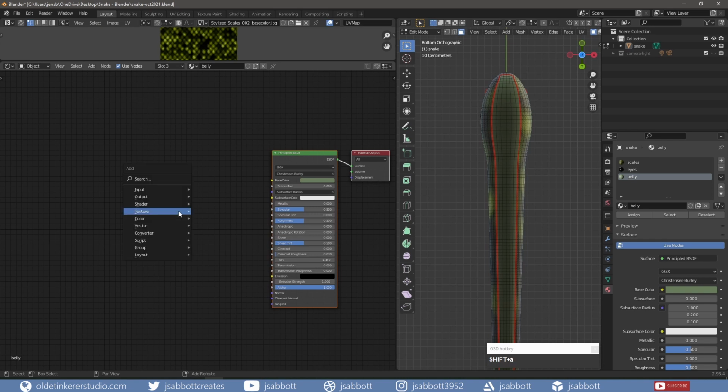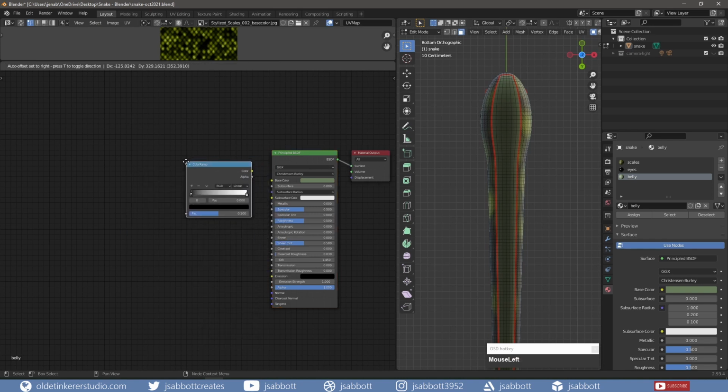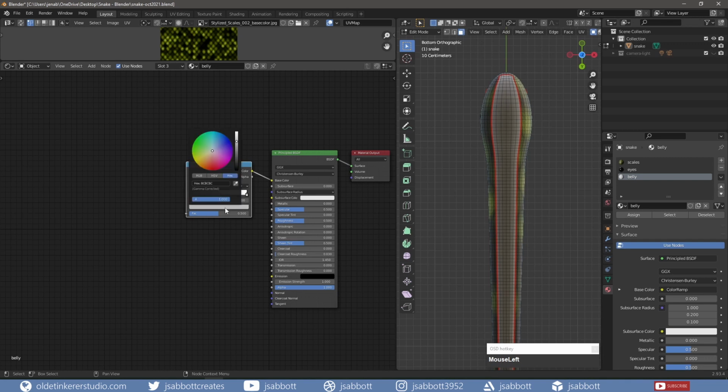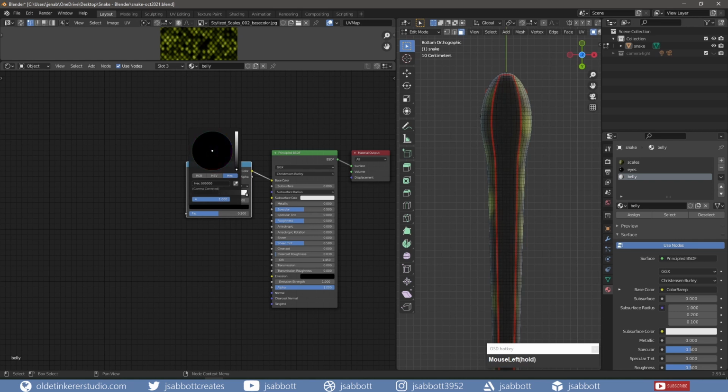I add a color ramp to the principled BSDF shader. I add a third color stop to the color ramp and change the color to black. I change the black and white color stops to a light green color.